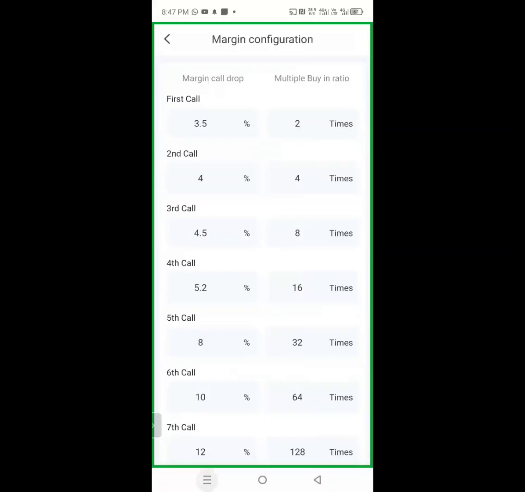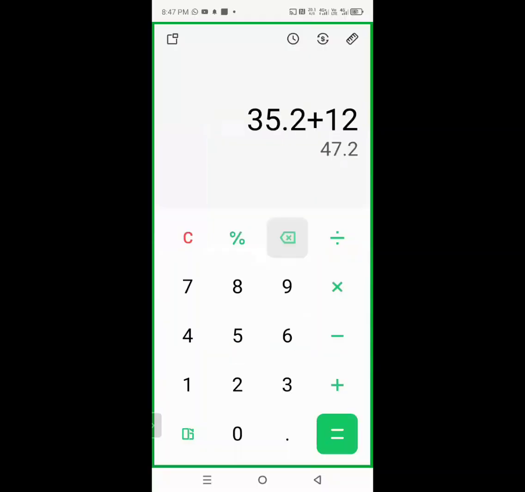Okay, so now we check our buy-in ratio. We said we want it to buy with 11. So 11 divided by our first buy. Our first buy is $20. So I'll come here and set it 0.55.